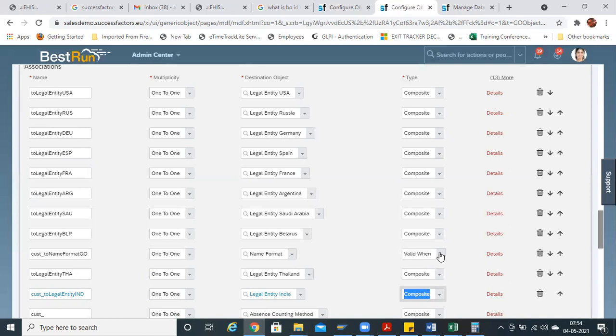When we are associating to legal entity, we are selecting legal entity to another object like business unit and all. If you are associating this child object with a parent object, then you are keeping it as composite. Valid when is when the effective date comes into the picture, like we have made effective date 1/1/1900 in the field criteria. So that's the reason we are keeping valid when. Now if you are associating this country specific object legal entity to legal entity, just mention it as composite.